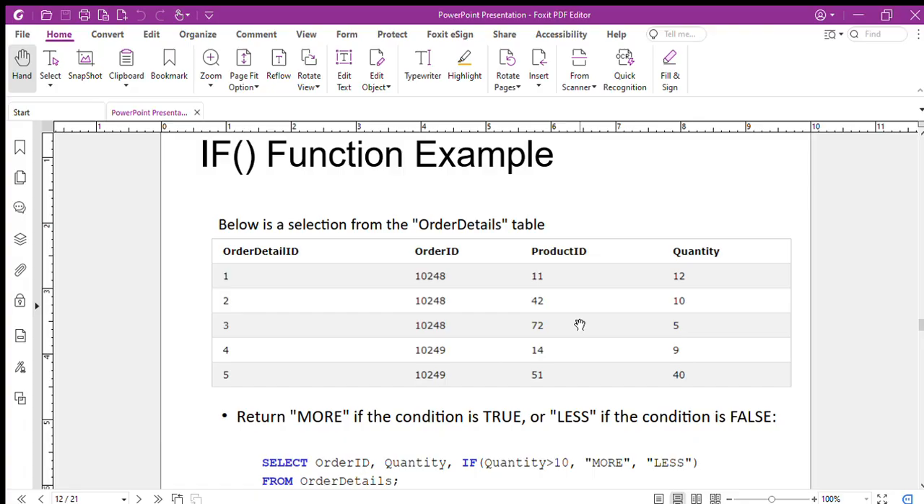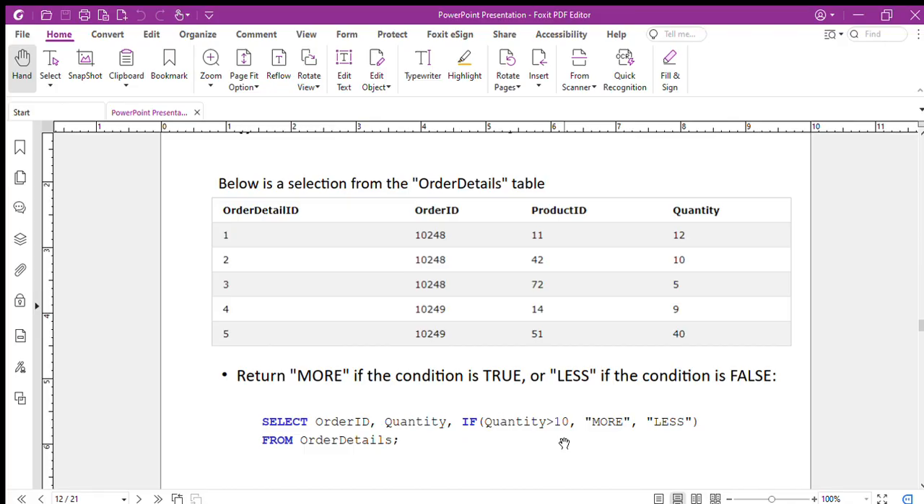So let us look at this table and return more if the condition is true, or less if the condition is false. The condition here is we are writing a query which selects order ID and quantity, and the third field that we want to return is something depending on the condition.